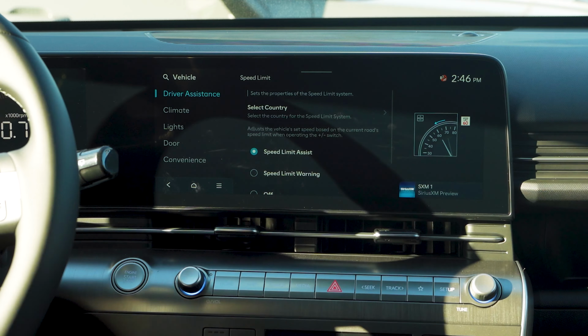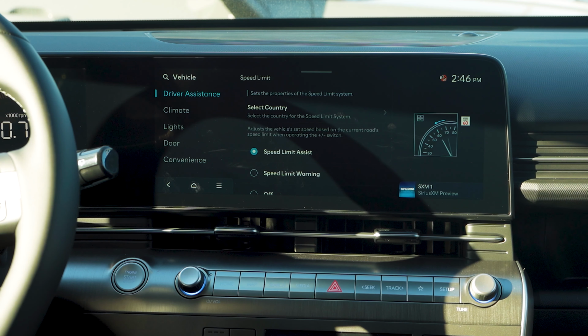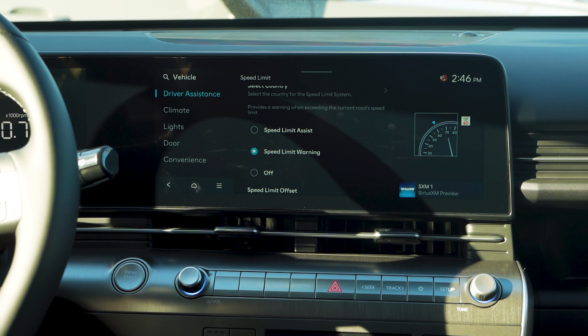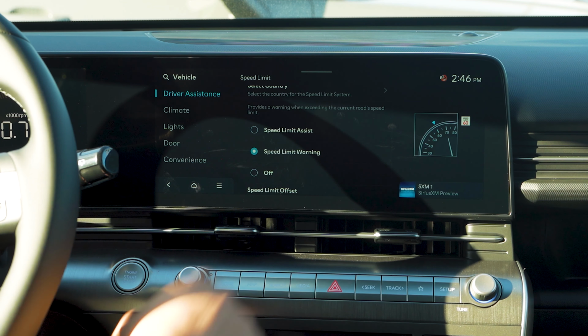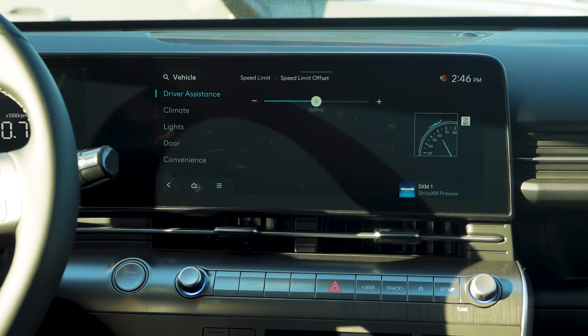Right here you have speed limit. You can actually do speed limit assist here, which adjusts the vehicle's speed based on the current road's speed limit when operating the plus and minus switch. You have speed limit warning here, which it'll give you a warning on the cluster. And then you also have speed limit offset, which you can set up there.